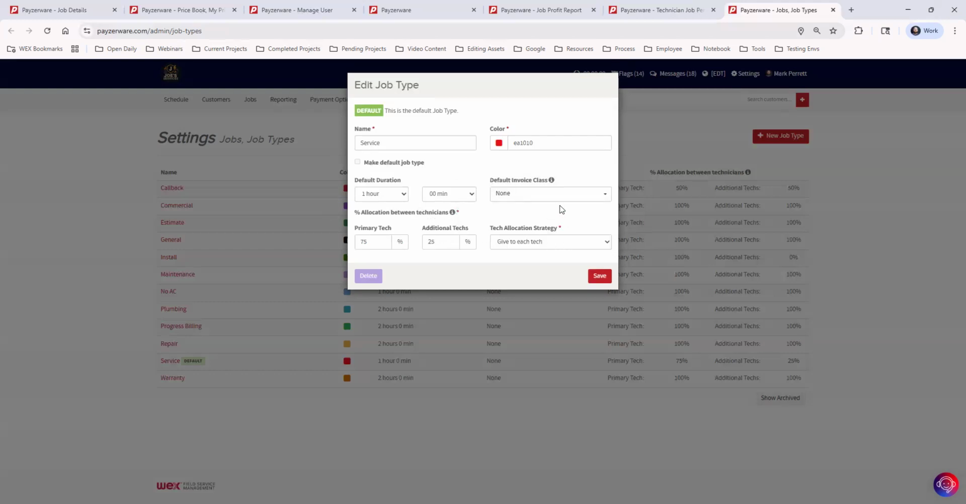And what does this mean? When you do a job, as we saw before, you will have revenue, and that revenue comes from your customers paying their invoices. You can then provide or give credit for a certain percentage of that revenue that's coming in. And so, one example here, this is saying that for all service calls, the percentage allocation I'm giving to my primary technician is 75%, and additional technicians are 25%.